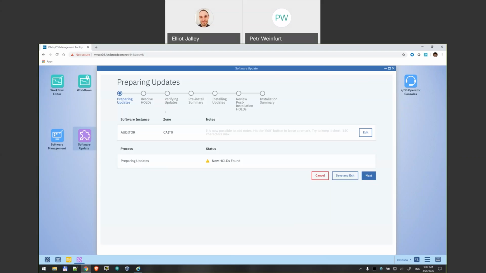and right now the first one, the preparing update step, was the first apply check, which checks and finds all the prerequisites and possible hold data to be resolved. Our current status is new holds found, so that means that in the next step we will need to resolve some holds.